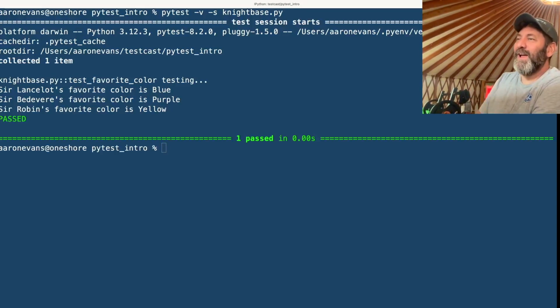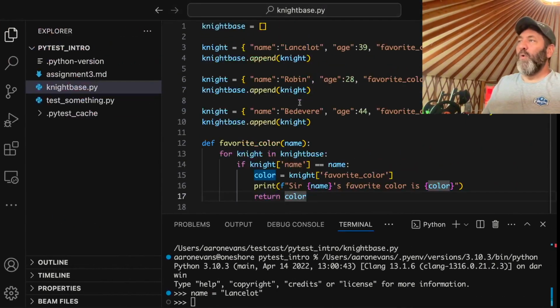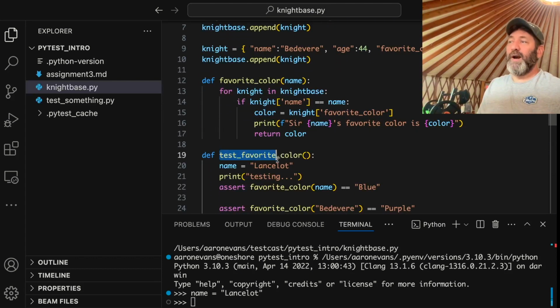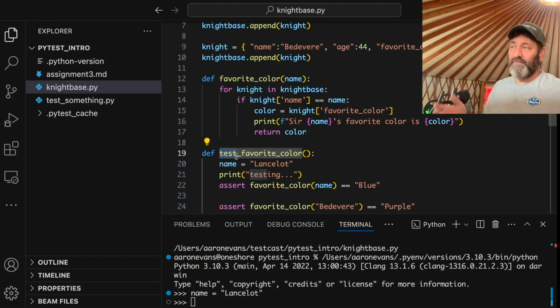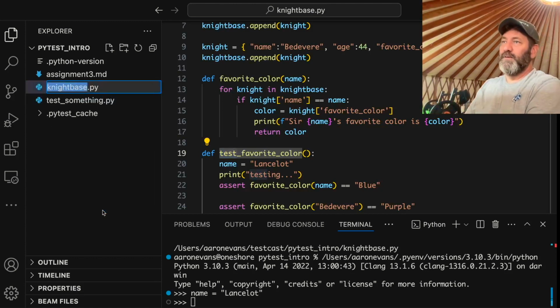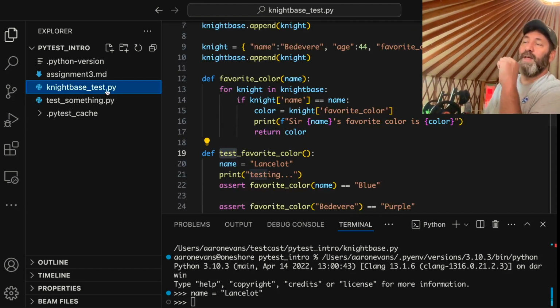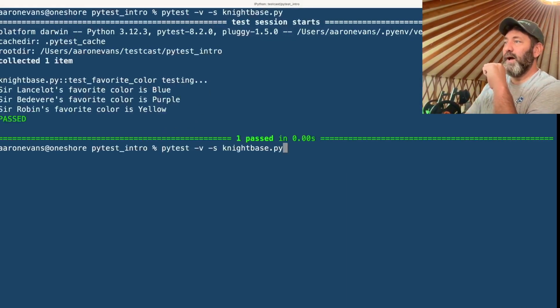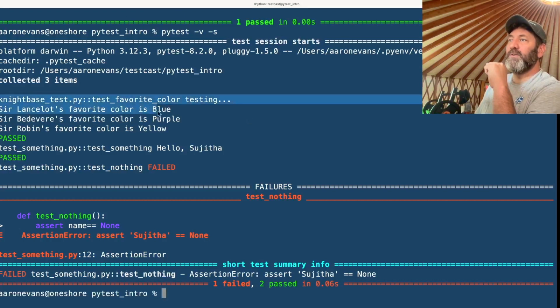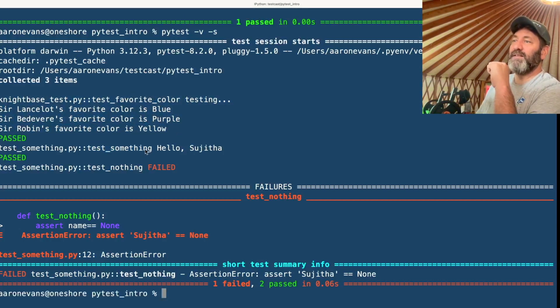I'm good there. Okay. So what I'm hoping is, number one, that you understood the basics of installing and using pytest, right? It's as simple as writing a function that starts with the word test or ends with the word test in a file. I could rename this to Knightbase test and then run it without having to specify the file name. And now I can run all of my tests. So it not only runs my Knightbase tests, but it runs my test something tests.